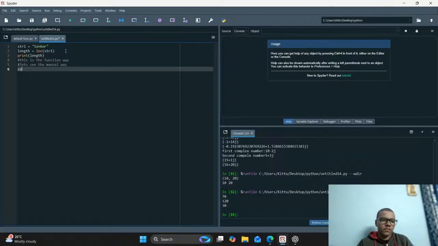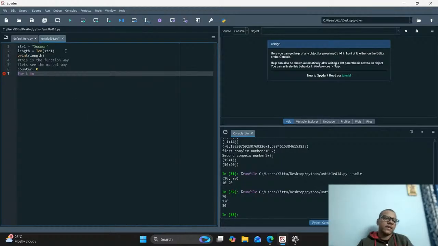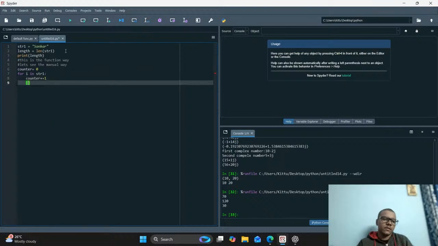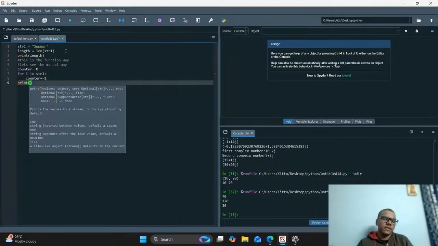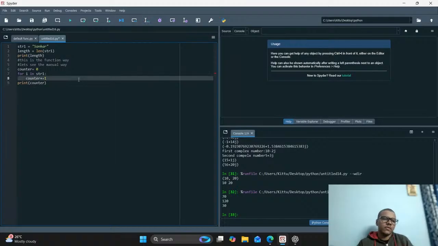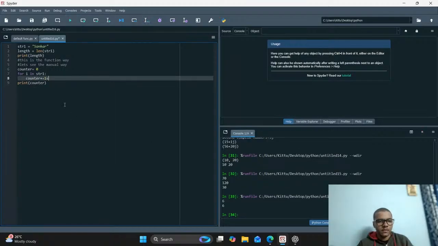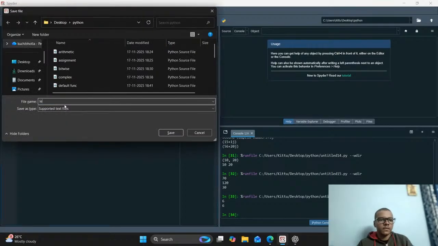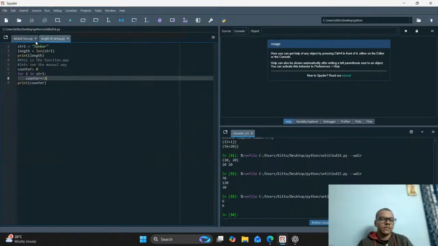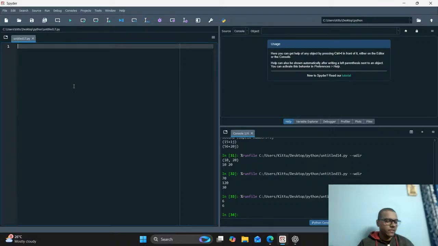Right, so counter is equal to 0, for i in, okay, range is for integers, so for i in str1, counter plus equals 1, print counter. It will print 6 if I'm not wrong. Alright, length of string without predefined functions. Okay, it worked.